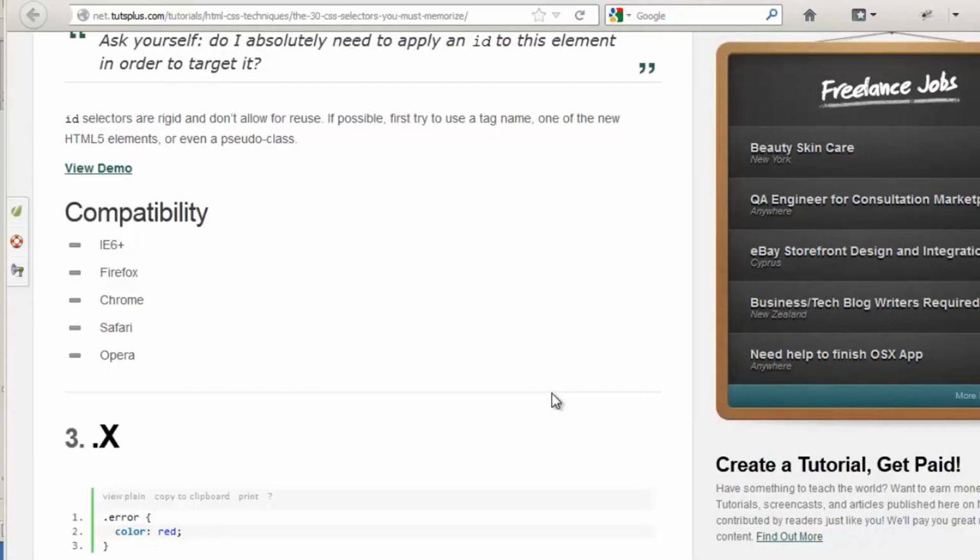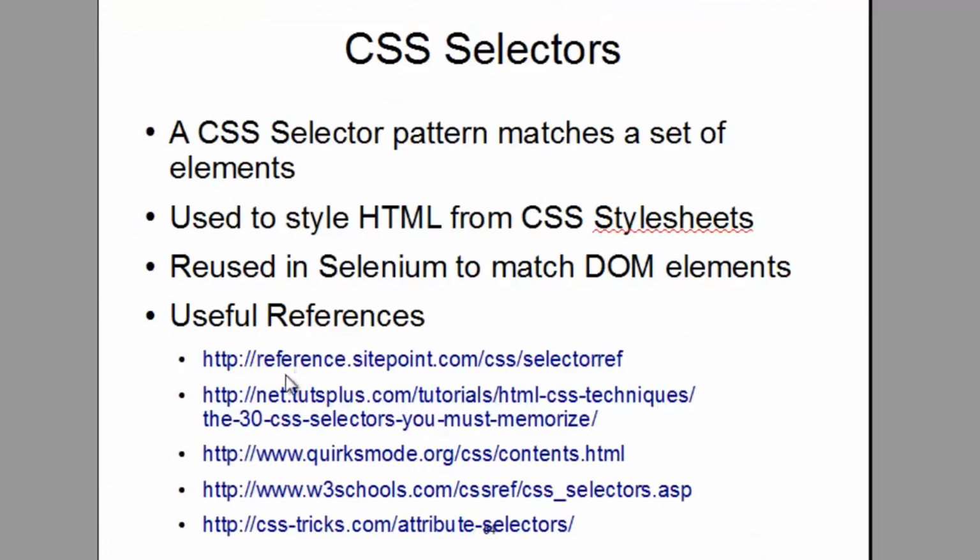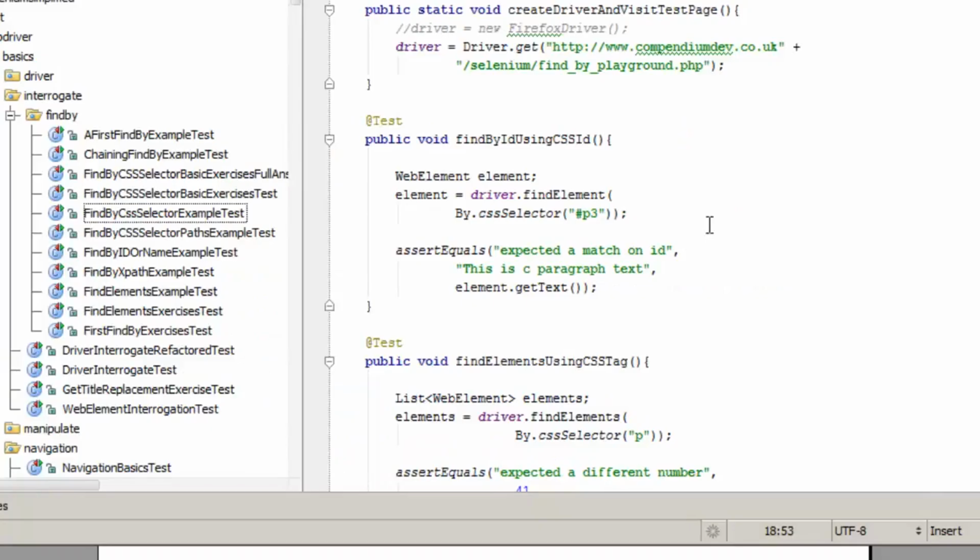But this is something where I'm going to give you the basics. We're going to do some examples, but as you use it more, you need to do more research on it. There's a starter for 5 in terms of links that you can go off and have a look at. So let me just show you this in a test. Here we go.